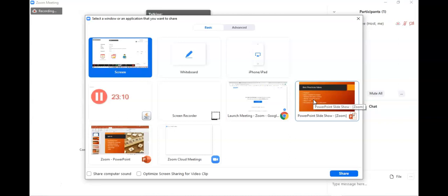However, if you are doing something like what I'm doing now, where I'm kind of moving between different screens and I want them to be able to see everything that I'm sharing, you will want instead to click that screen button, the first option that's listed there, because that's going to allow students to see your screen wherever you are, whatever it is that's up on your screen, they'll be able to see that.